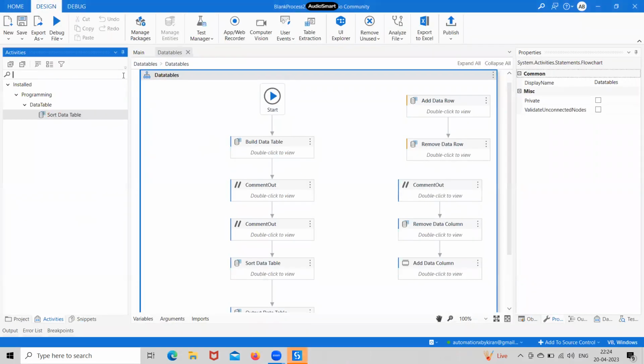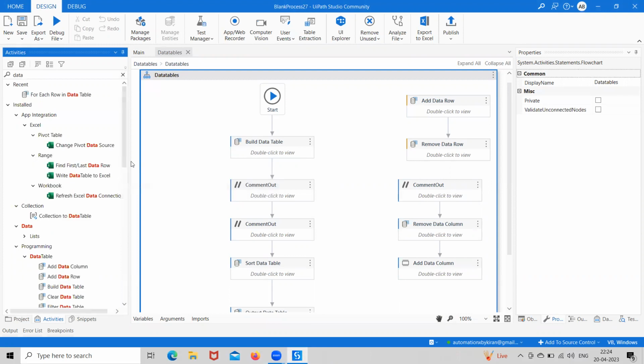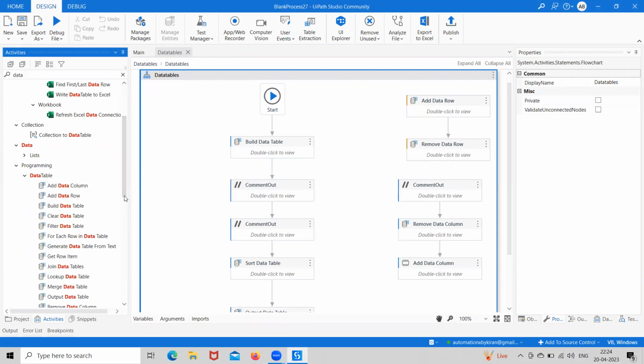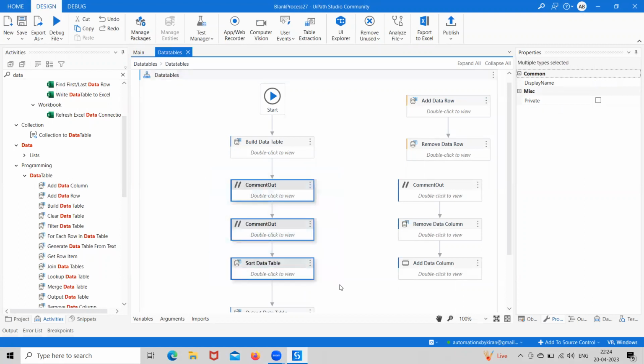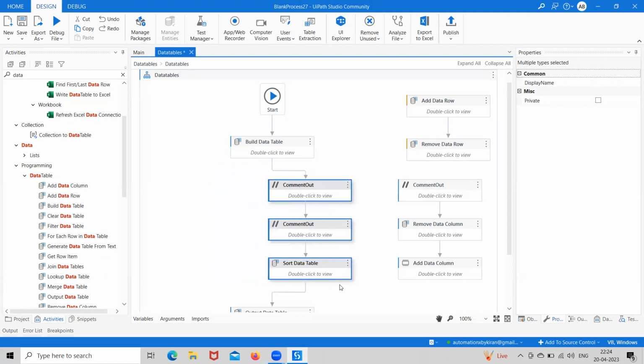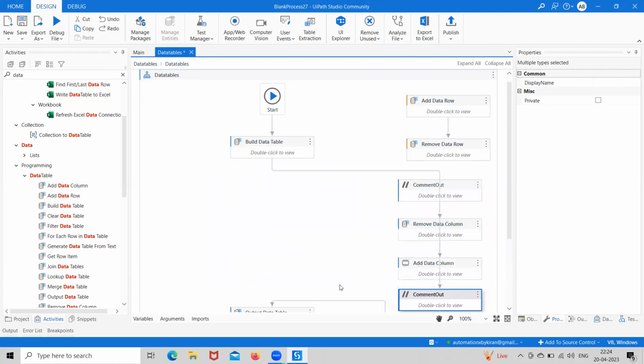So let's search for another set of activities in the data table. We have seen Add Data Column, Add Data Row, Build Data Table. Clear Data Table basically will try to clear the memory for the particular variable. Filter Data Table we have already seen. We'll now see For Each Row in Data Table, that is, how to iterate inside your particular data table.